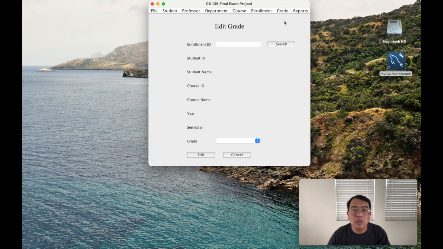Now we can edit each enrollment with their grades. The first one, we can edit this grade to A.